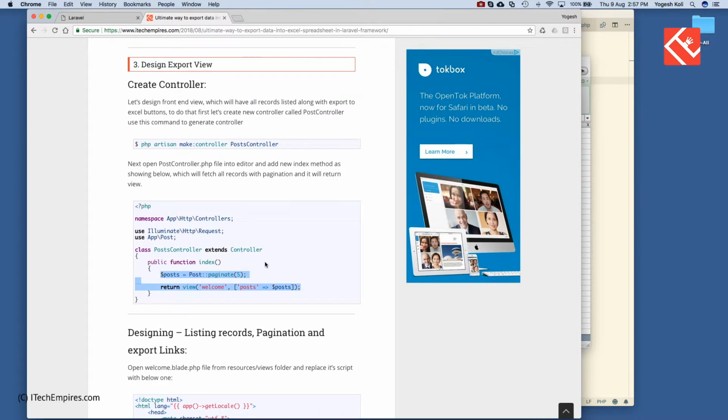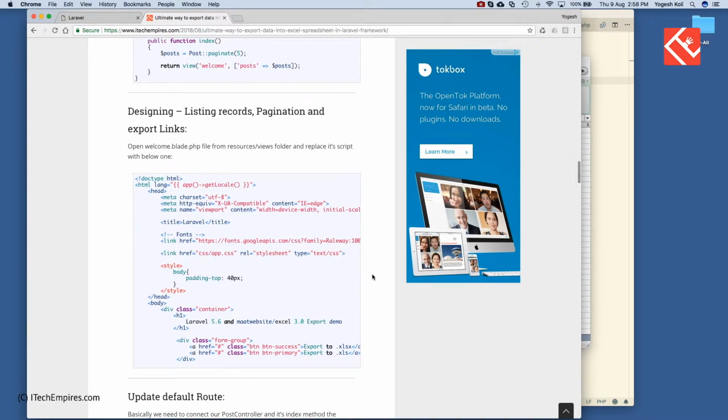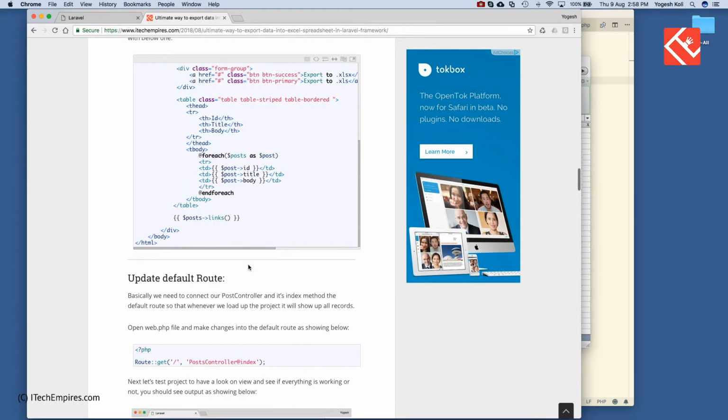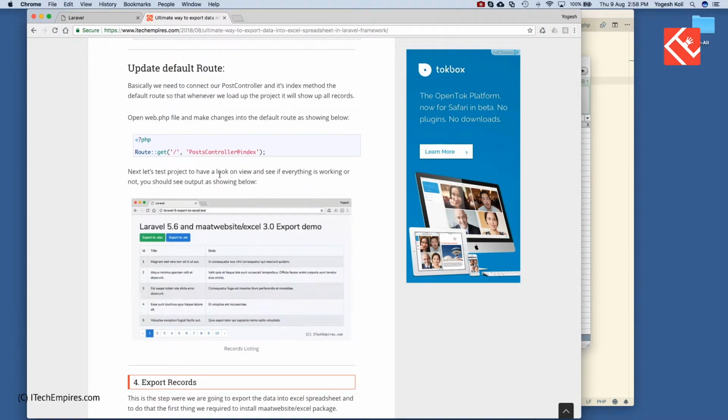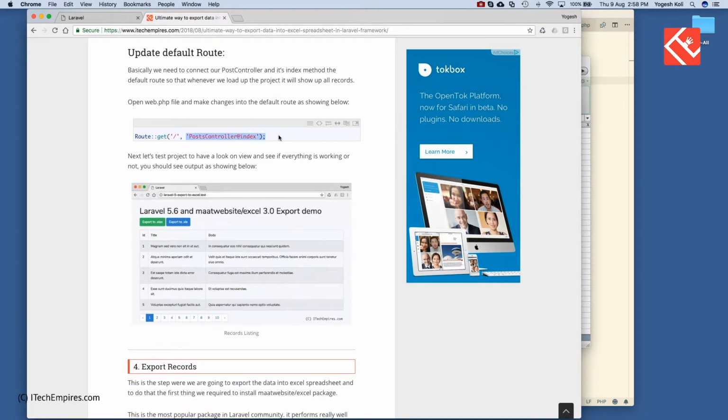So this is the post controller where we have the index method, along with fetching records and returning the welcome view. Now simply what you need to do is replace the default view from Laravel with this, so that you will have all the listings and buttons already. Okay, next what we will do is replace the default route with the particular controller, so that it will access the index method like showing here.